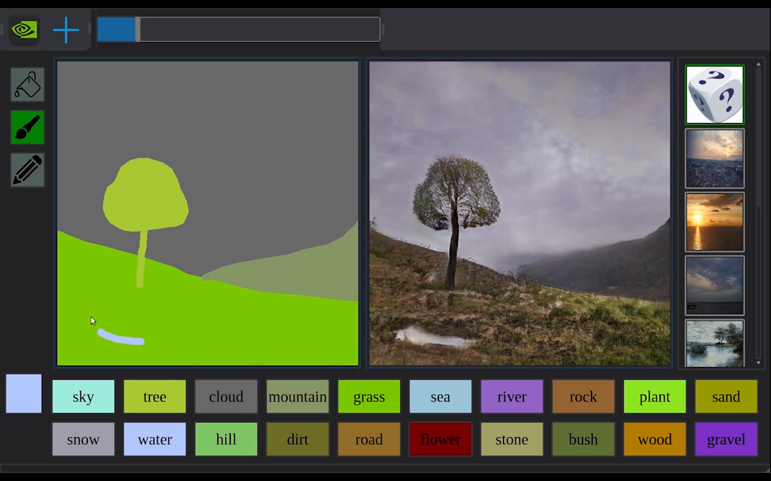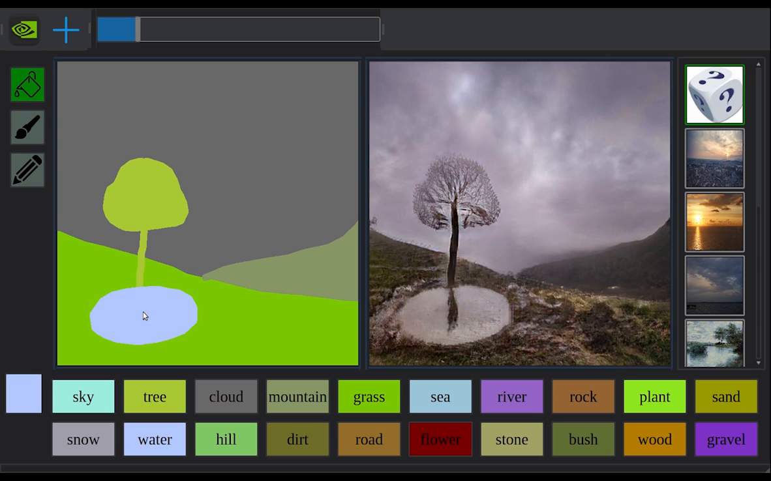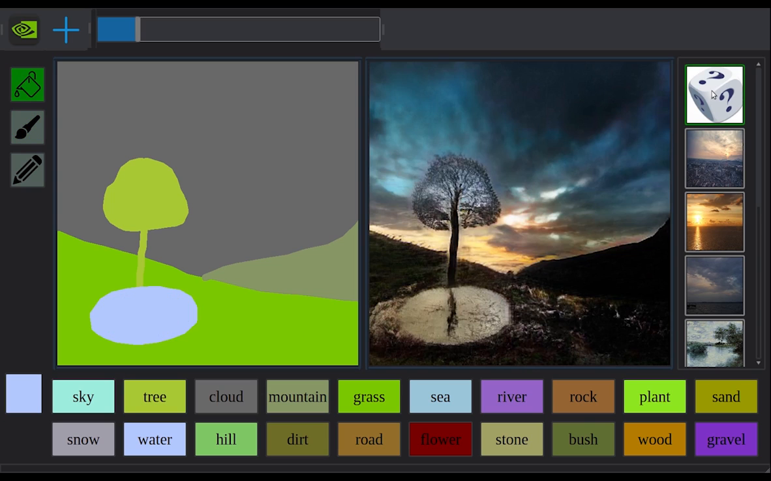Now I'm gonna draw a small pond on the grass. Look at the reflection of the tree on the water.